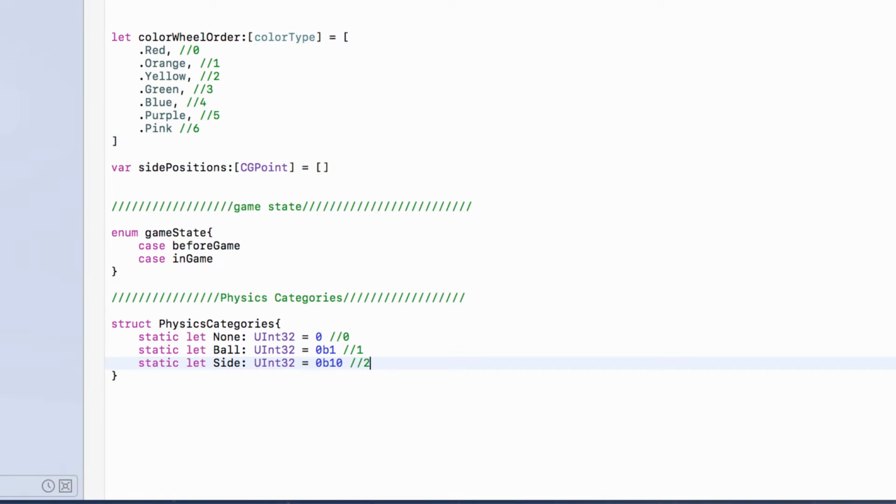And these are simply constants called none, ball, and side, and each category has a number associated, whether it's 0, 1, or 2. So don't be put off by what these are here. These can look pretty overwhelming. This is just 2 in the way we have to do it. This is just 1 in the way we have to do it. And this is just 0 in the way that we have to do it. So we have now set up our 3 categories. And these are all modeled in the structure called physics categories.